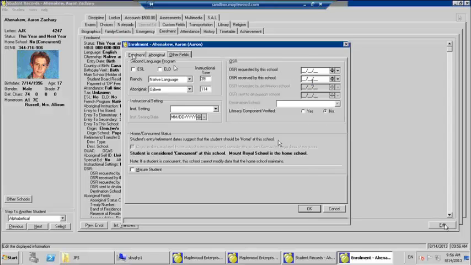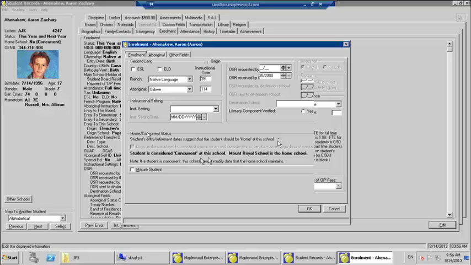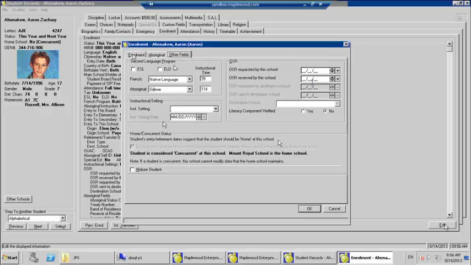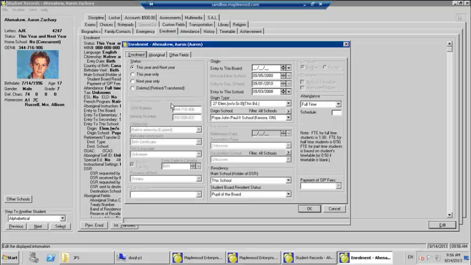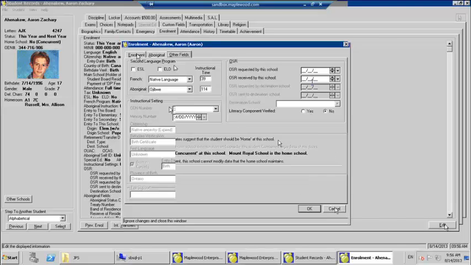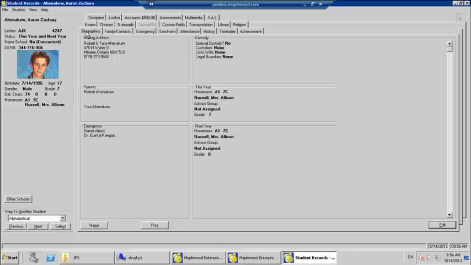Now, the student is considered concurrent. That will be changed when they're released over at the home school. Other than that, there's no changes to the enrollment tab or the Other Fields tab. It's just the whole idea of releasing and owning students now, because it's one student record, not multiple.